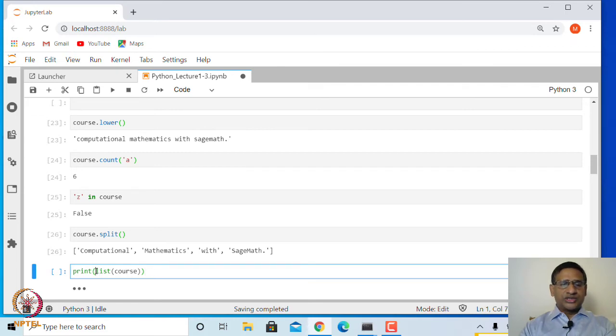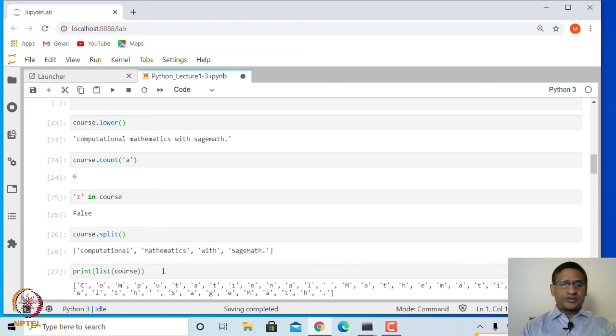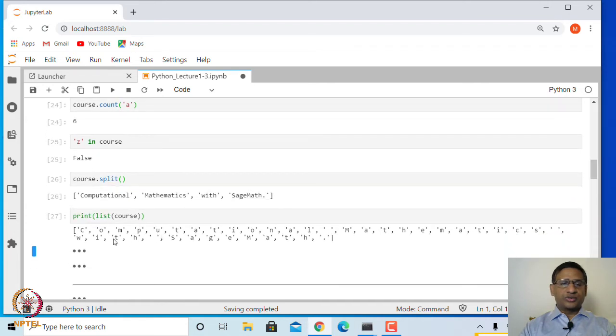You can also convert this course into a list. So, list in the bracket course will convert it into a list of characters, and then you can print this and let us see what we get. So, this is a list of characters. If you want to count, for example, how many characters are there in this particular course variable, you can simply say len, then list, and then course.